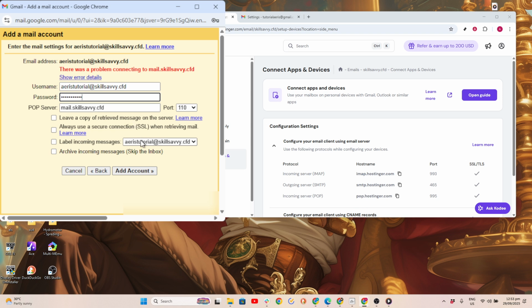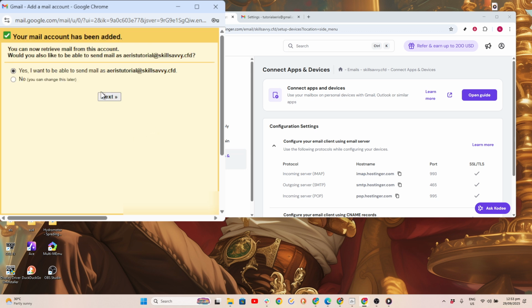It's important to take a moment to ensure everything is filled out correctly. After that, you'll see several checkboxes. Check the first four to ensure everything is set up to function as needed. With all this done, click Add Account. You'll then get an option that says, "Yes, I want to be able to send mail as." Select this option and click Next.